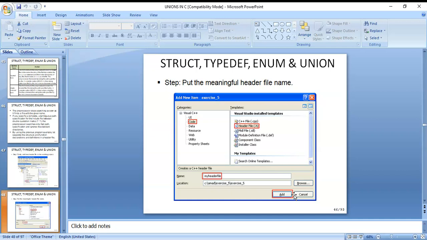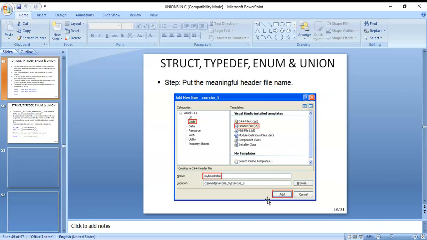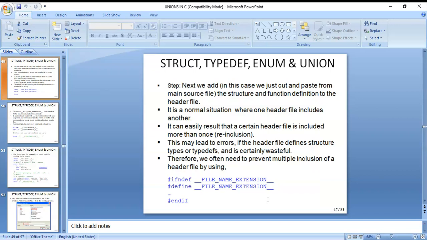When the Add New Item dialog for Exercise opens, you can see the usual C++ code. On the right side of that, you can see the header file .h, my header file. Just click on Add.